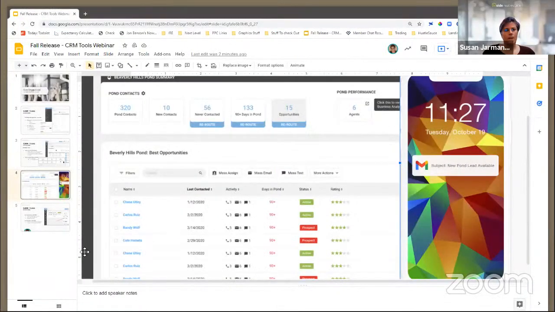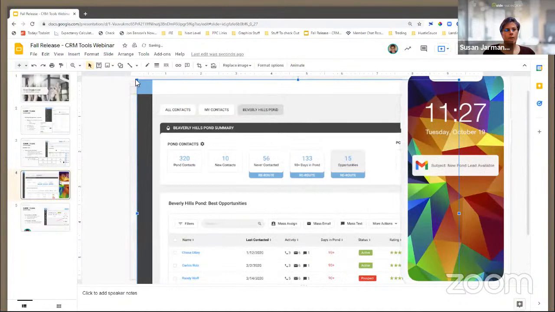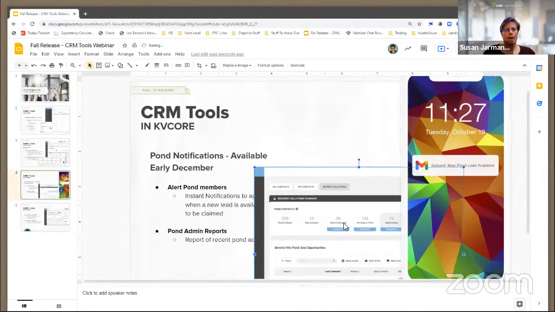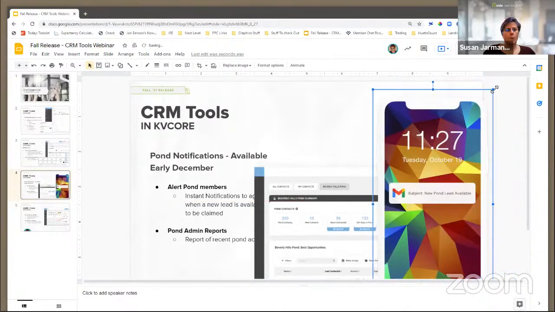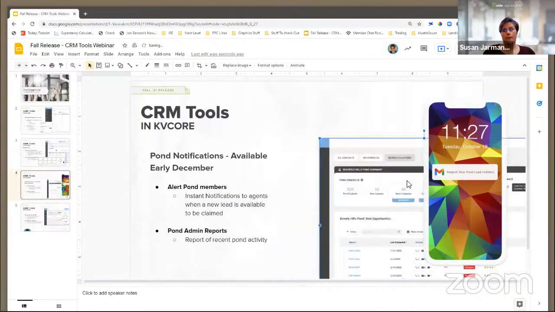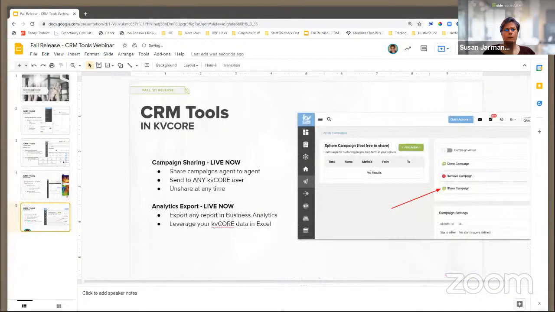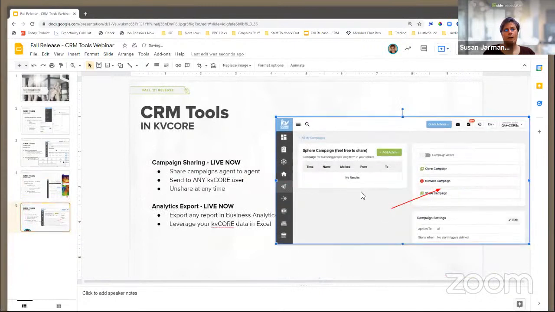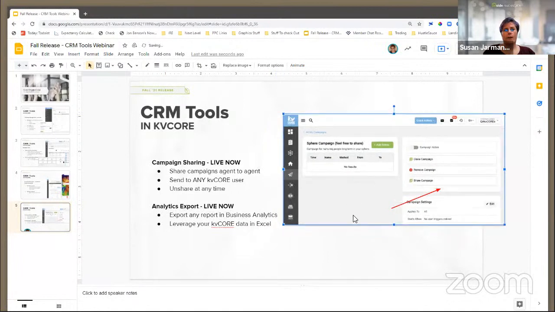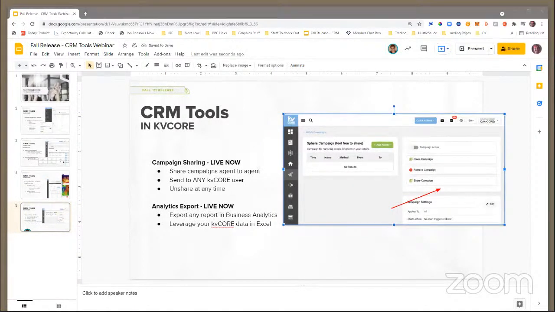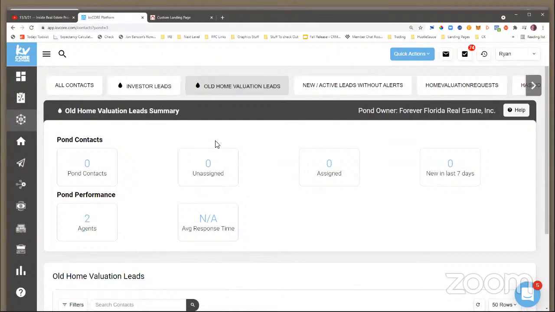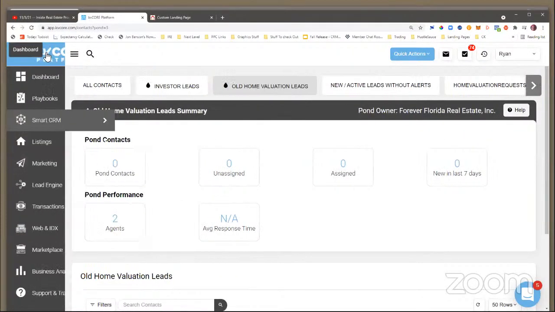So very cool. So that's it on the pond notifications. And then the last thing for us to talk about are exporting analytics. There are, I think, three of those, and this is all live now, and campaign sharing. So why don't we look at campaign sharing first? For sure. And I've actually created a handful of these and shared them out. They're a lot of fun. So let's go here.